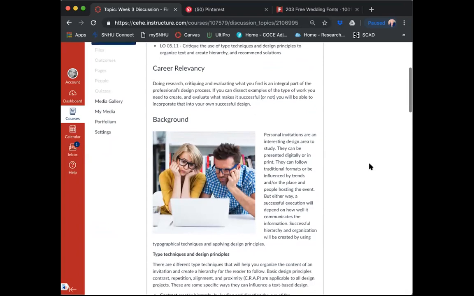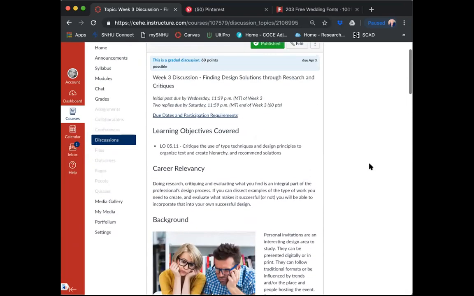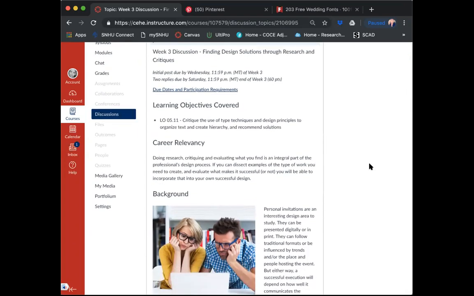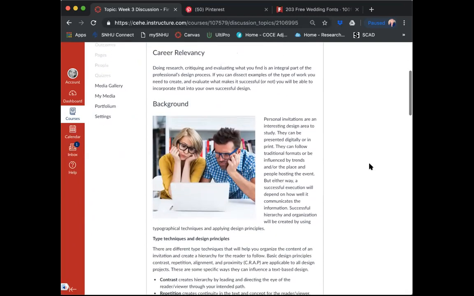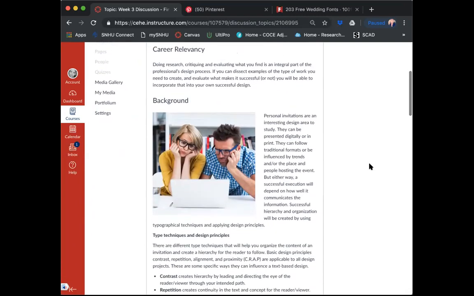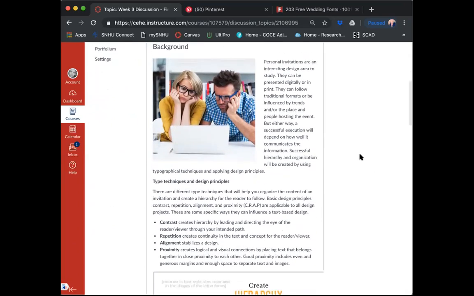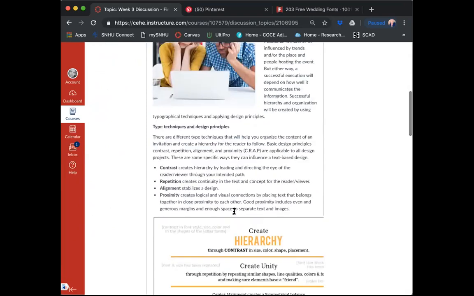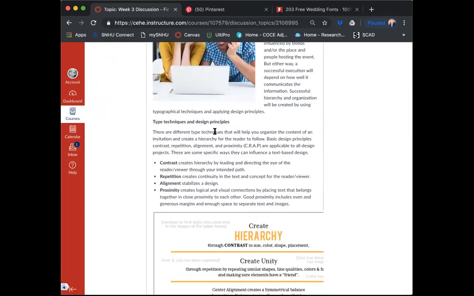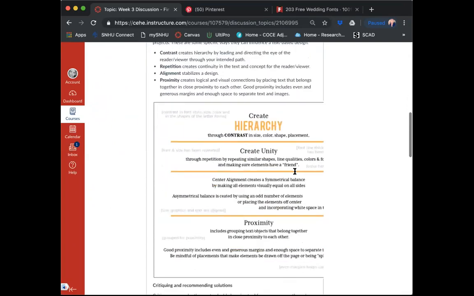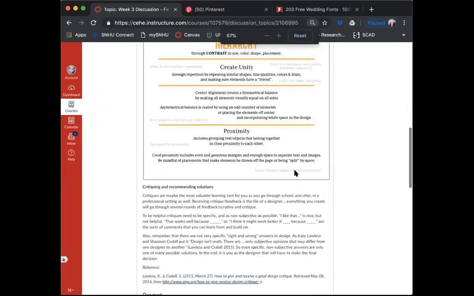All right, so this is a nice start to your assignment 3 because it's like easing into it. What you will be doing is designing a wedding invitation. So this talks about personal invitations, the traditional formats, print and web. It's really interesting to read through this background information. I'm not going to read it word for word, but it talks about the type techniques and design principles to be aware of as you design your invites.